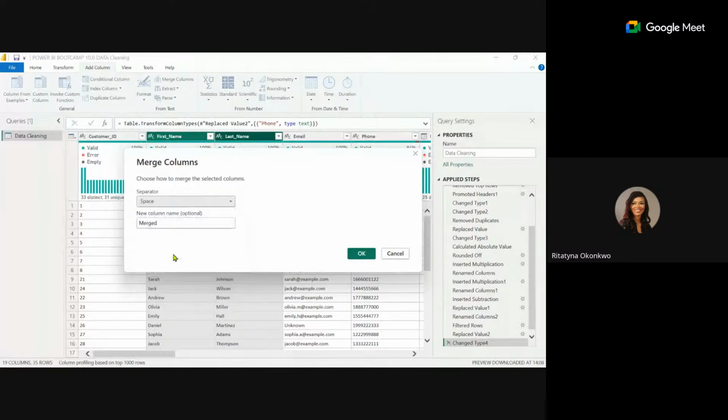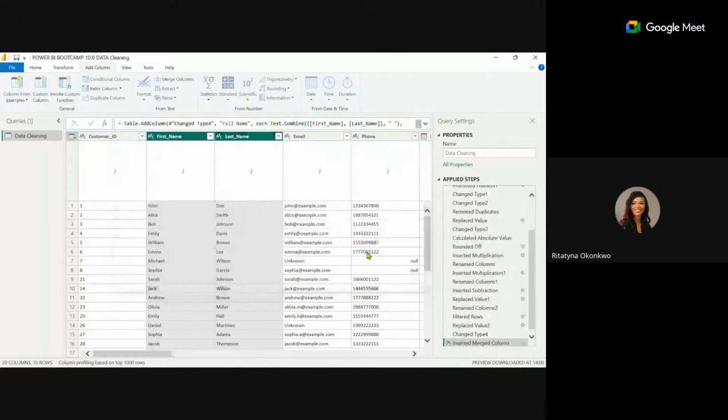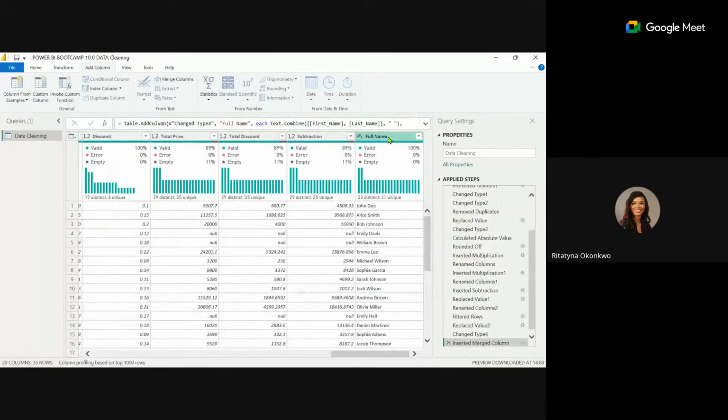So if I click on space, I can put a new column name. So what do I want to call the column that I'm merging? I want to call it full name. So I'll just clean what is there and type full name, okay? And I will click on OK. And automatically, if I scroll down to the end, you'll see it has added a new column called full name. Is this clear to everybody? Are we following? If you're following, just drop a thumbs up or a reaction so I know everyone is following.